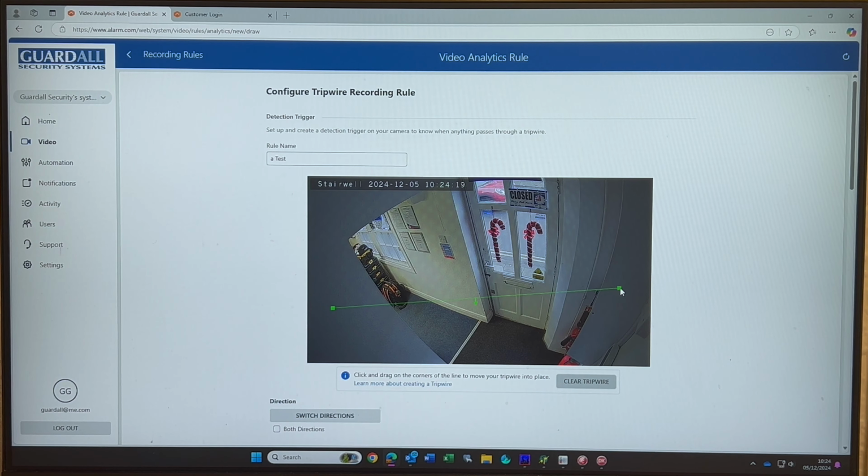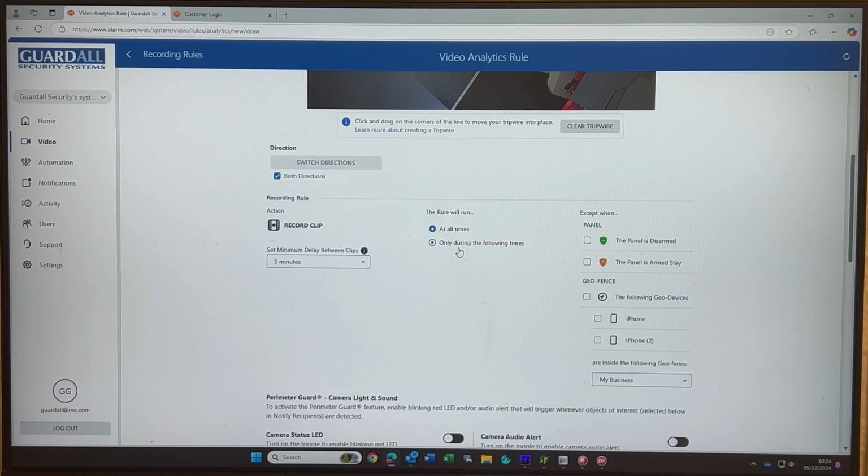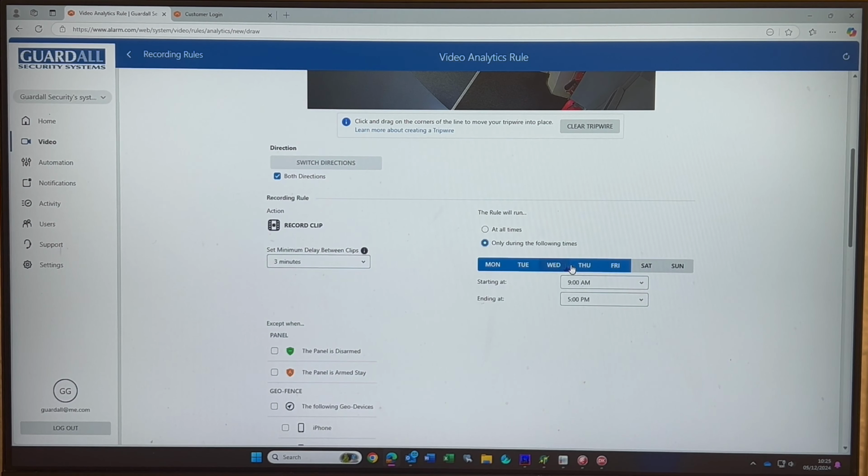When you want the rule to record, you've got to set a minimum delay between clips. We recommend keeping it on 3 minutes, but if you want it less than that, you can. The rule will run. This is when the rule will work. If you want it all the times, leave it ticked as all the times. You can change it to specific times by picking the date, the start and end time.